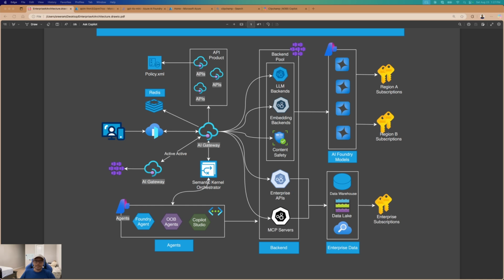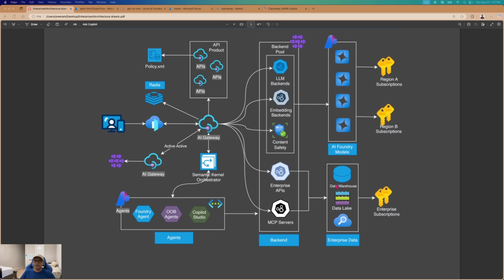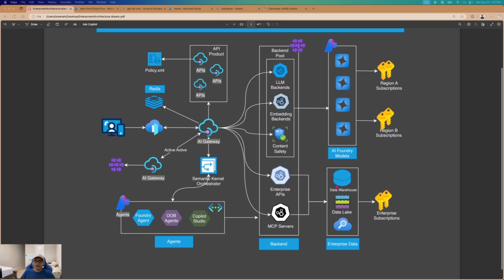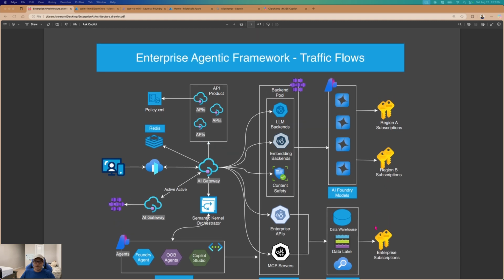Now let's talk about data layer integration. Without data, your agents are just expensive chatbots. The enterprise data layer shows the full spectrum: data warehouse for structured analytics, data lake for unstructured content, and direct database connections. The MCP servers create secure, governed pathways to all of this data. Notice the enterprise subscriptions feeding your data to your agents.